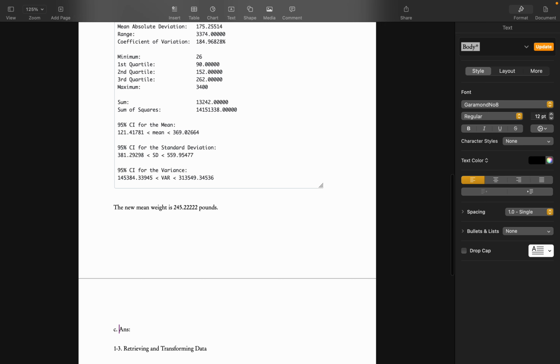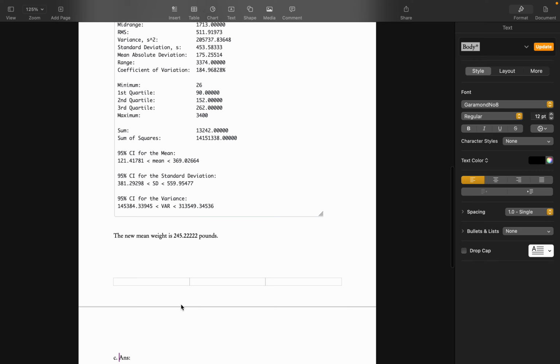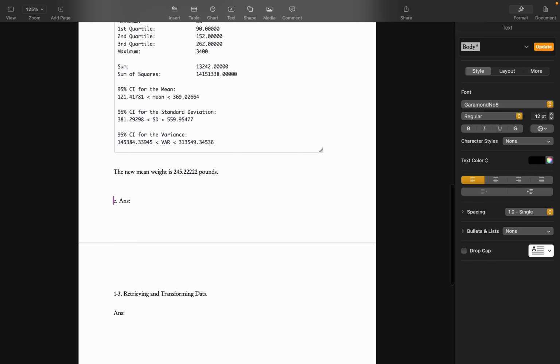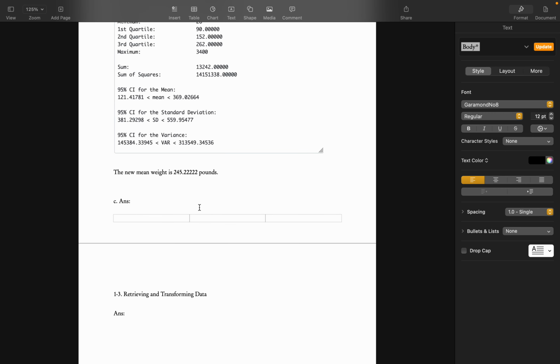Okay, and then finally, we want to answer the actual question. So again, let's try to format that as nicely as possible. Did the mean change much when 3,400 was changed? When 34 pounds was changed to 3,400 pounds? And the answer, I think, is pretty clear. Yes, the mean did change.